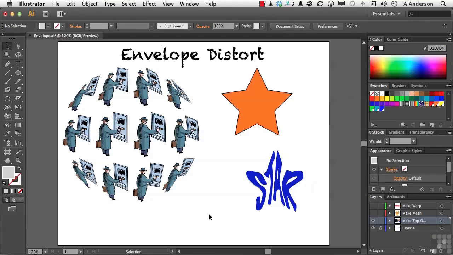I'm from the state of Kansas. I might have the word Kansas inside of a map of Kansas. So the word Kansas looks like the state of Kansas. That'd be more fun if it was Florida, but you get the idea. You can basically distort just about anything you want.